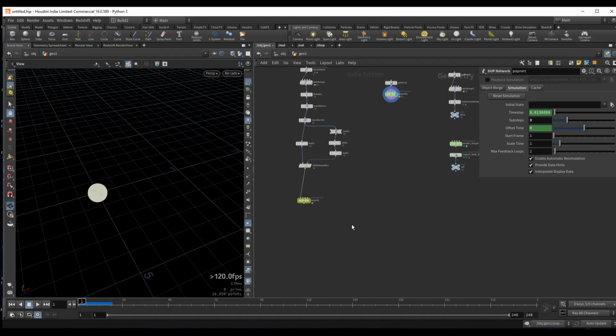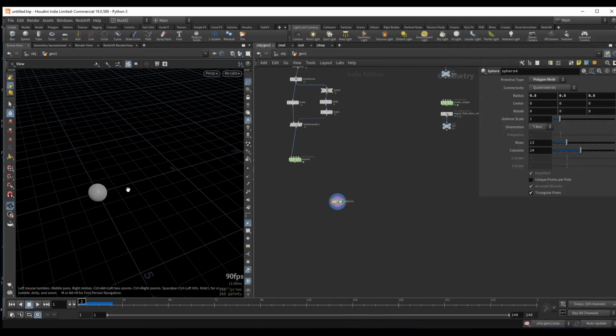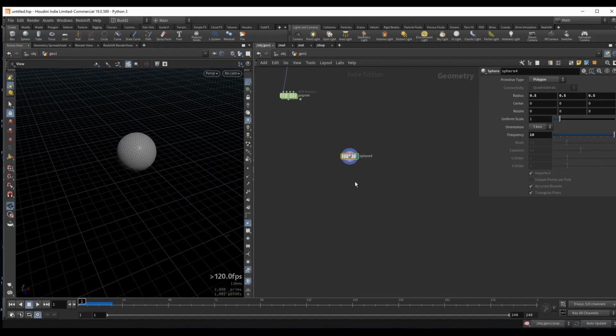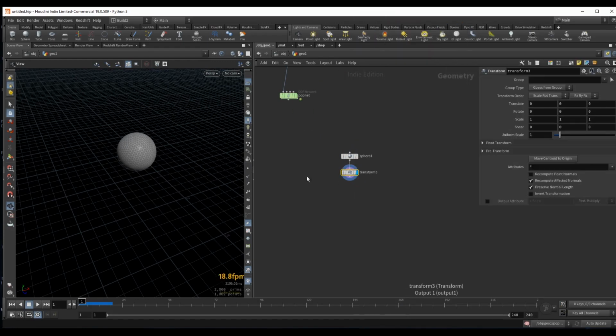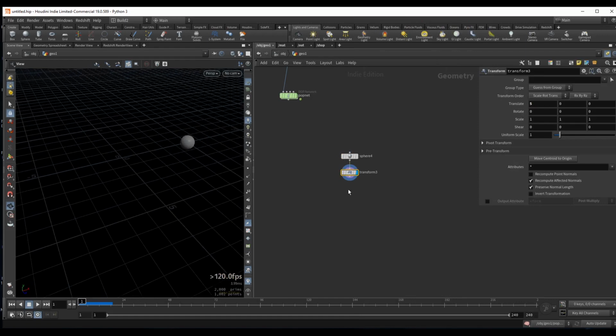So let's maybe just start fresh and I'll use a sphere. So let's just drop a sphere in the middle of my scene. I will set this to be polygon and maybe I'll just increase the geometry frequency, and let's drop a transform. And I'll set this to be 5 on the Y, so I just want to translate it a little bit.